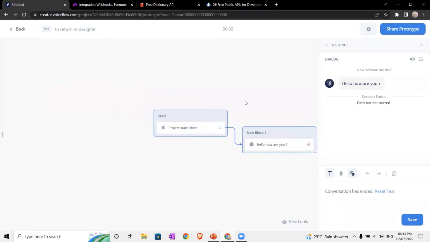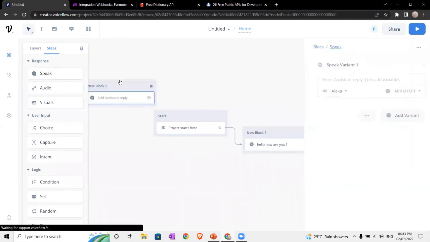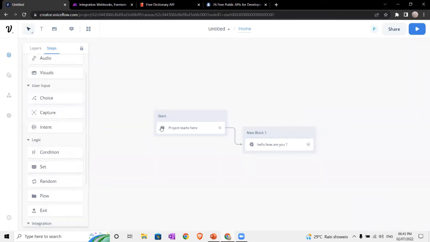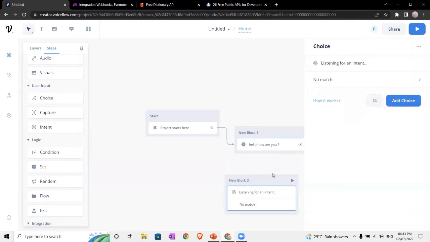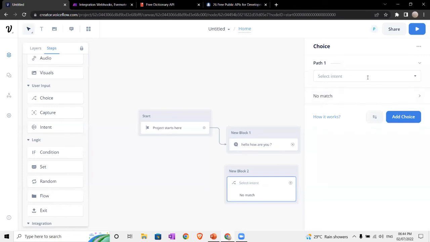Now after the speak block, let's say we try asking it a question. Suppose we go for a choice. This is a choice block. Now here I will add a choice.